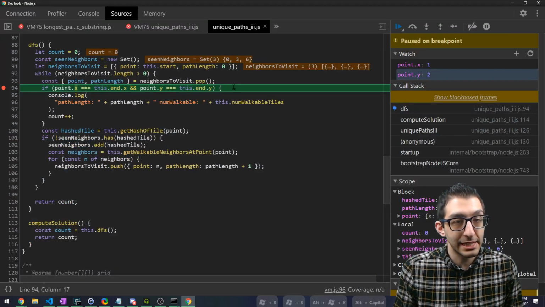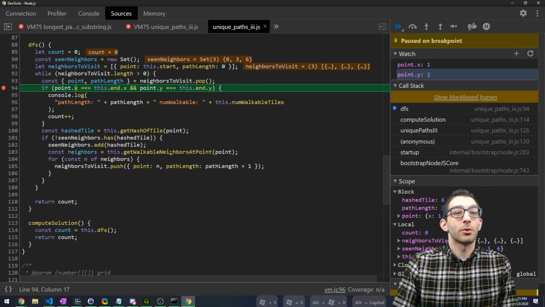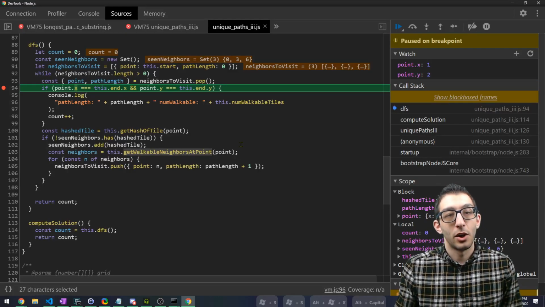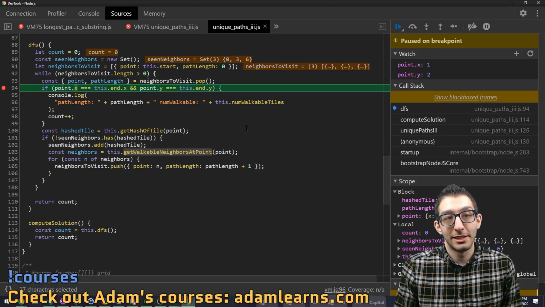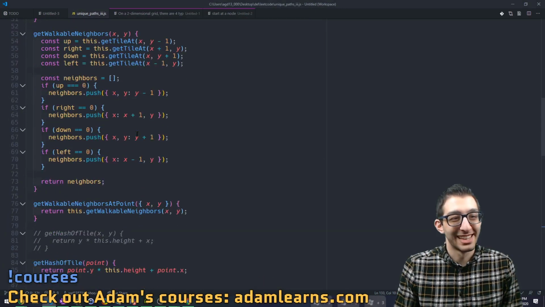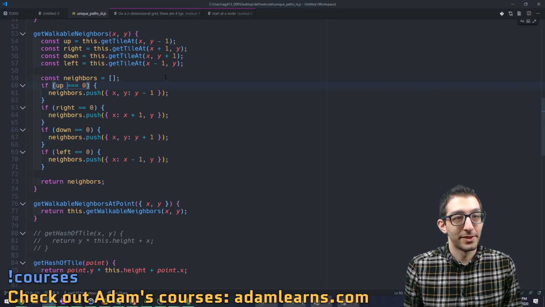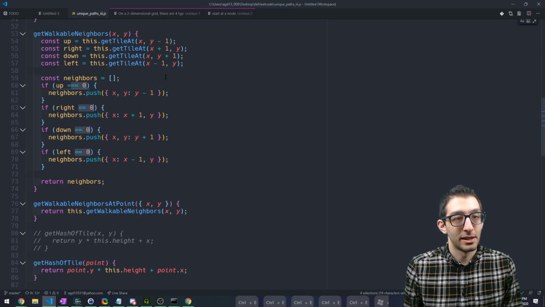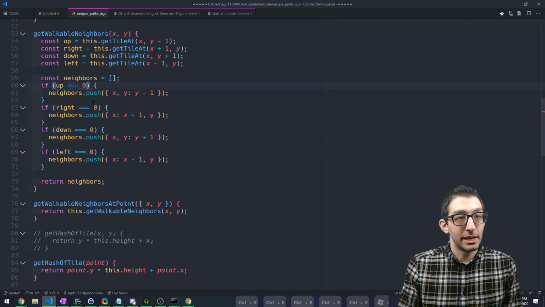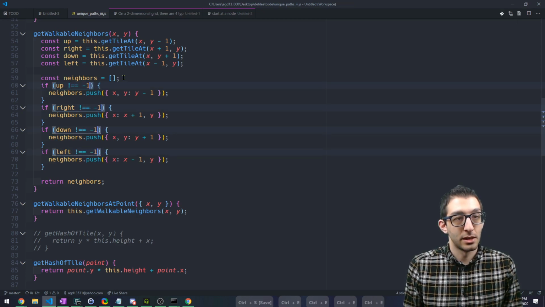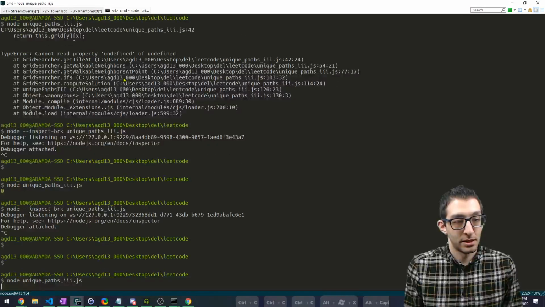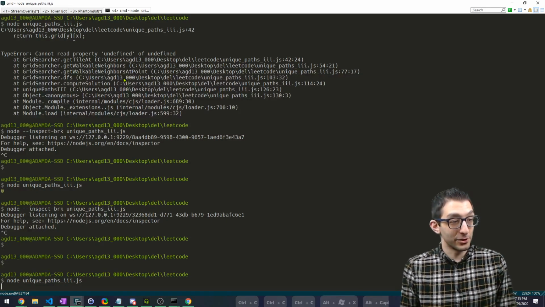So at this point, we need to get the neighbor that is the endpoint. Oh, but it's not considered a walkable tile. That's why. Whoops. So we can never visit it. Yeah, whoops. So I guess let's just change this from this to just not equal to -1. Okay, now we have an infinite loop.